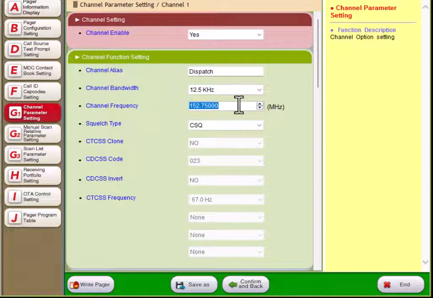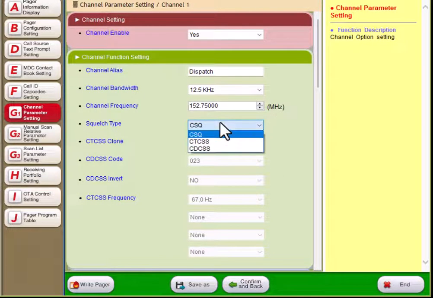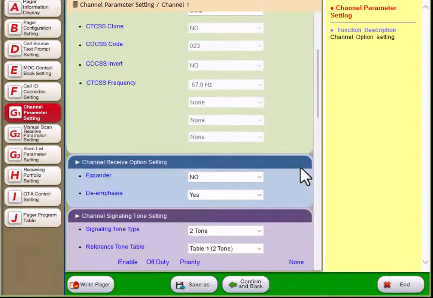We can change our channel frequency if we need to change that. We can add our squelch type, whether it be TPL or DPL or CTCSS or CDCSS. And you can add multiple CTCSS frequencies if needed. And we can also invert our DPL or CDCSS. Channel receive option setting here, expander and de-emphasis. Usually you can leave these as default unless you know for a fact that you need to change them based on the system settings.